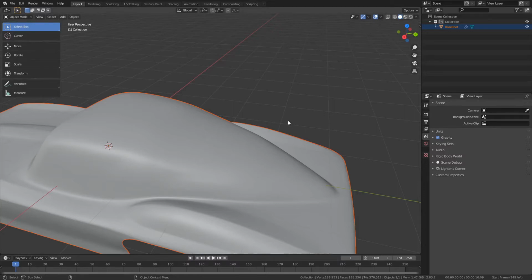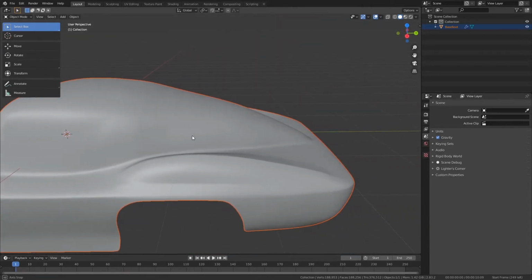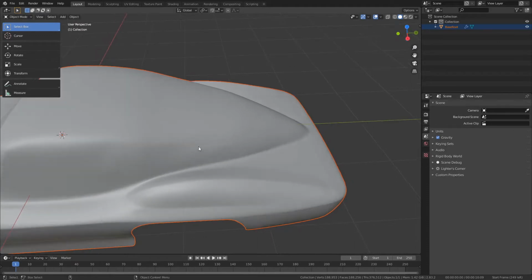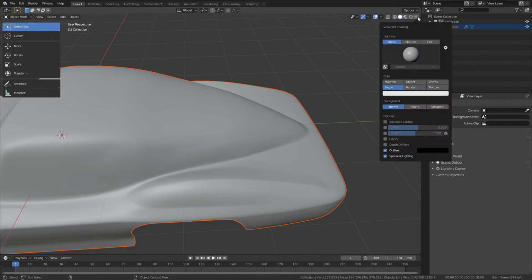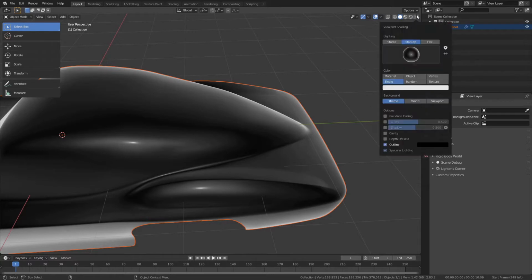So I'm just going to run through how I would go about setting up a modifier stack for dealing with things like a car. What I've got here is my base mesh, and in general it's okay, but to check if our surface is flowing nicely, we want to go to shading up here and then press matte cap. And there's a few here. I've got 3 more than normal.